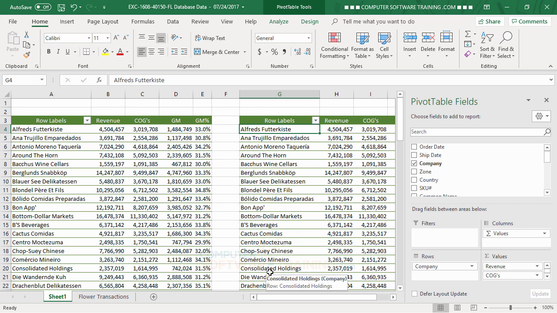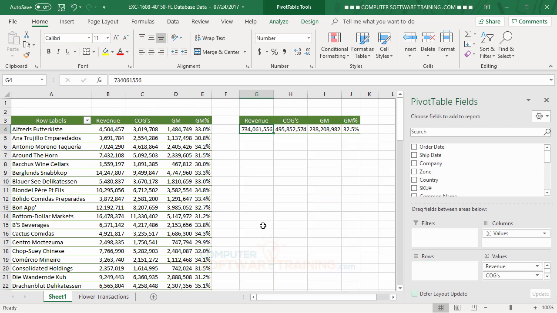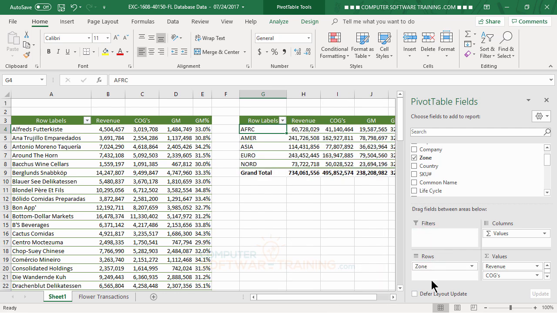This time around, what I want to do is swap out the company for zone. So I'm going to go ahead and drag the company out, just pull that out, find my zone, drag that back into rows, and there we go.